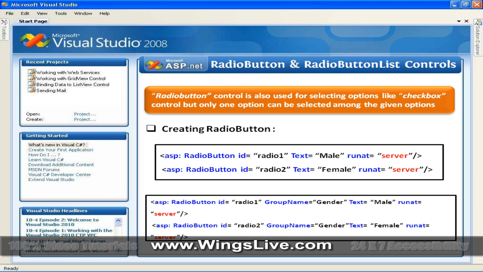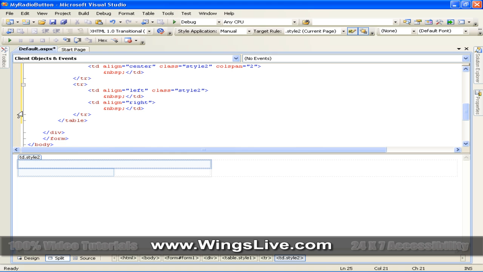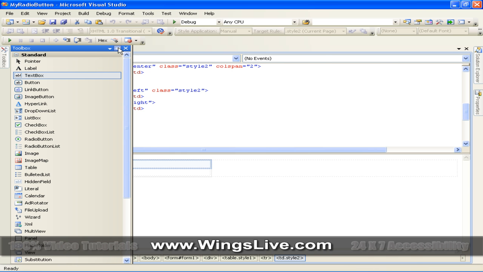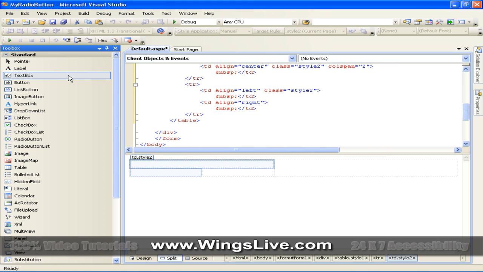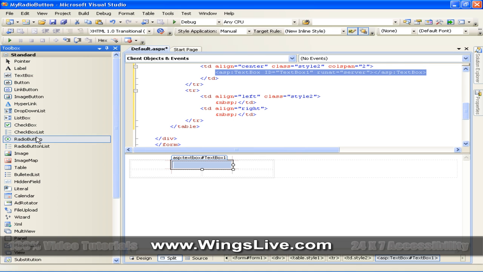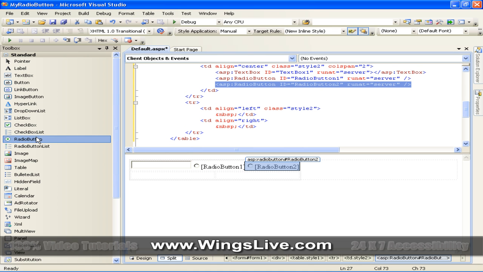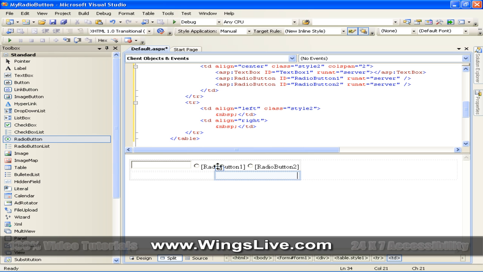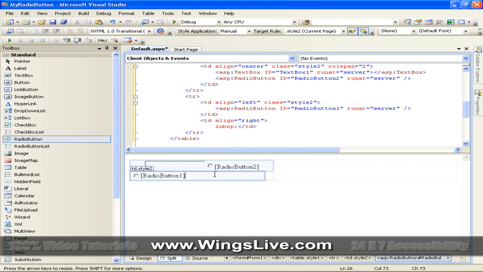Radio buttons are grouped together using the group name property. We'll discuss radio buttons with a simple example. Open a new web form and go to Toolbox. Click Text Box and 2 radio buttons. Now, click the page and align the control.